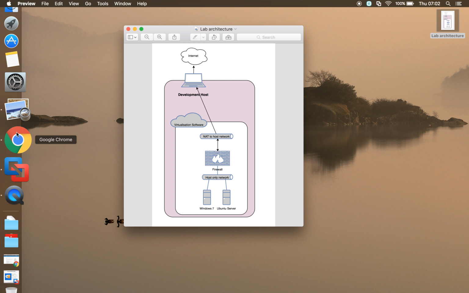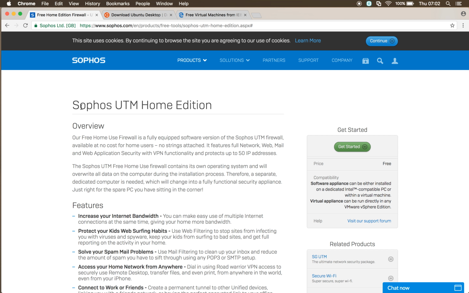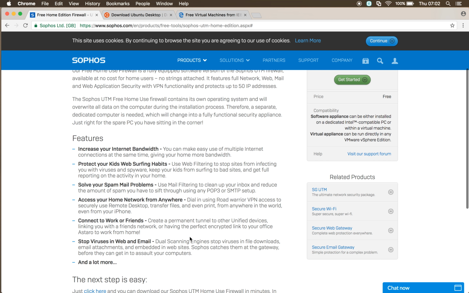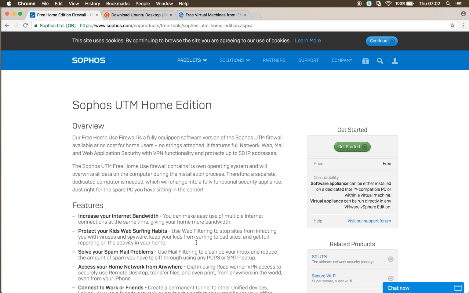So the firewall that I'm going to be running is the Sophos UTM Home Edition. One of the reasons is it's free, and the second reason is it's just been on my list to have a look at and have a play with. It's got a load of next generation stuff such as web filters, and it's got antivirus and stuff built into it. So while I'm building a lab, why not have a look at it at the same time if it's quick and easy to use.